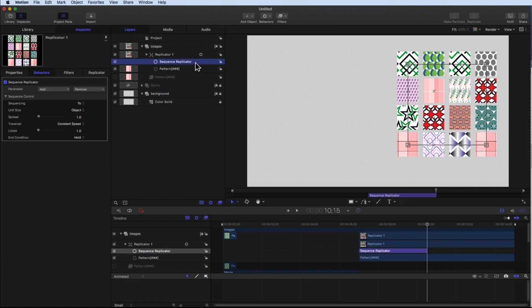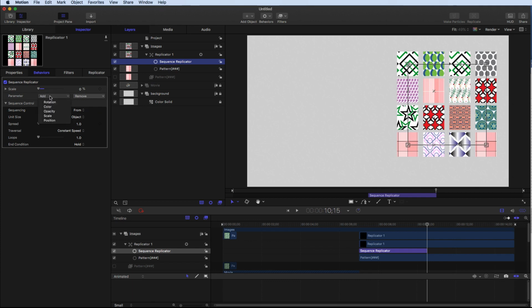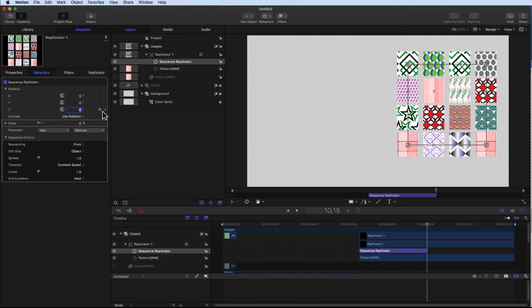Next, we'll apply a couple of replicator sequence behaviors to bring our pattern squares on and then off our canvas. Let's add a scale parameter starting at 0%. Again, let's change our sequencing to from. Then we'll add a rotation parameter starting at -180 degrees on the z-axis. Before we move on, let's check and see what our changes look like.